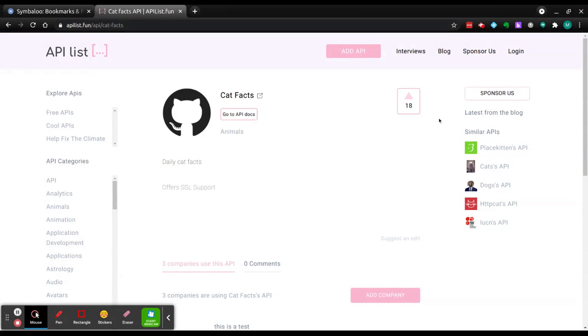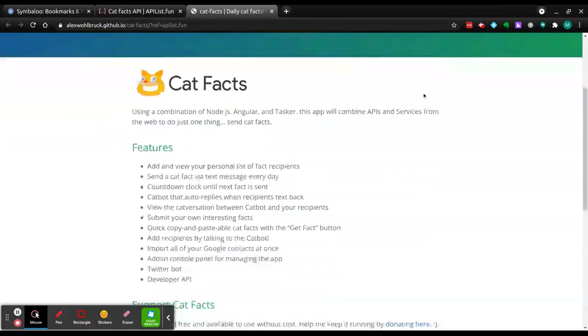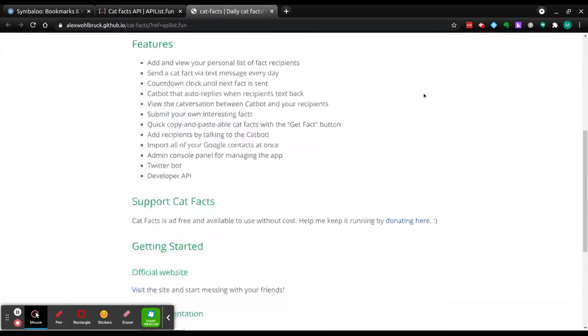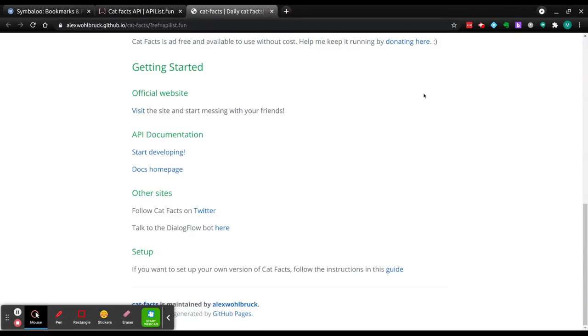Okay, so this is where the exploration begins. There's no standard way to do this because every API gives you information in a different way. So it's not just one size fits all. You've got to do some reading and research. So CatFacts. What I might want to do here is go to the API docs. I always look for the docs, the documentation. It looks like I get here, CatFacts, daily CatFacts. Okay, so it looks like they've got the features, support CatFacts, getting started. So API documentation, always be on the lookout for documentation.